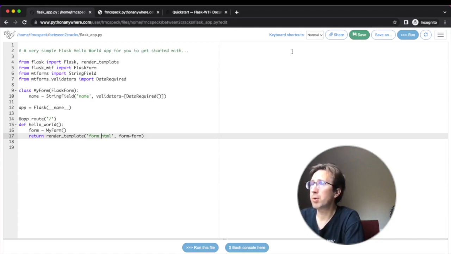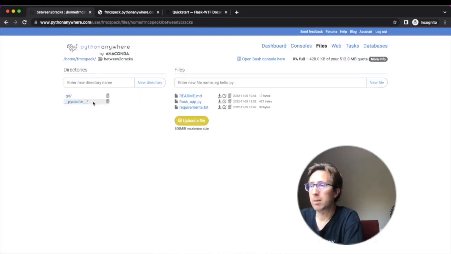At this point, we'll go back to our main location for the application, for the Flask application. What we now need in the same kind of directory is a subdirectory templates.